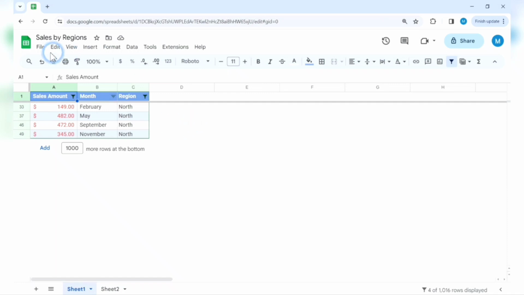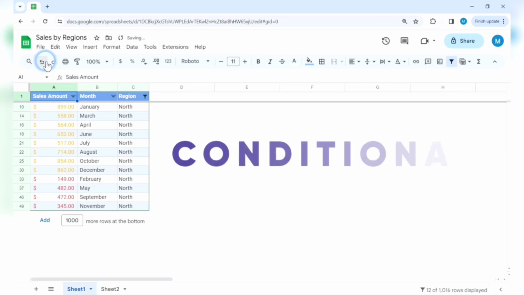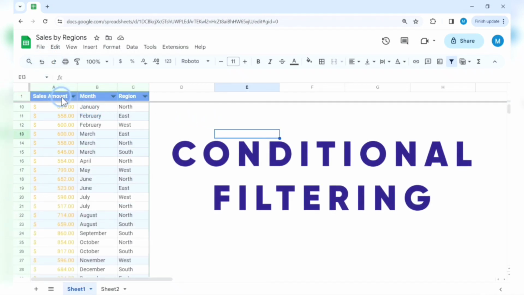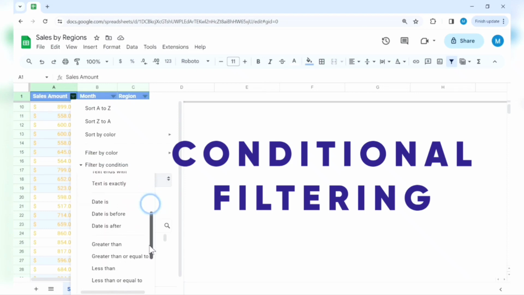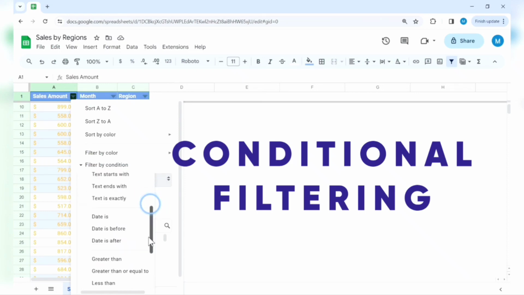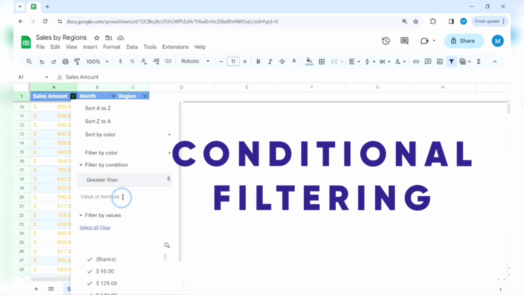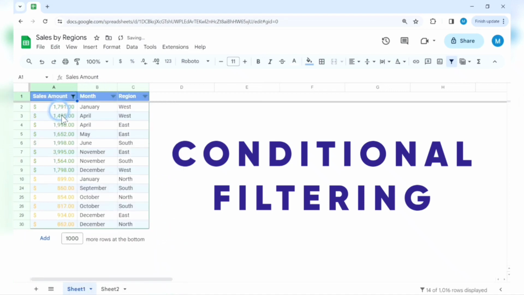I'll go back now and show you how we can filter data by condition. As the name says, conditional filtering filters the data by meeting specific conditions. It recognizes if a cell is empty or not, as well as text, date, and number columns. For our needs, I will use the option to filter the data by sales amount higher than 800. So now it shows only those rows.